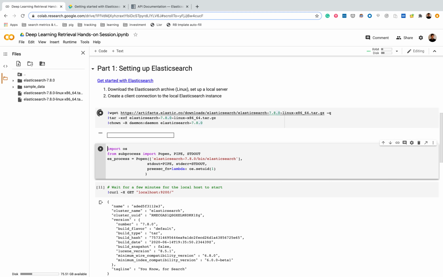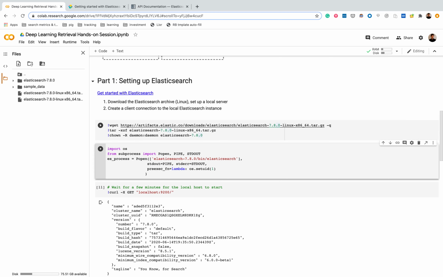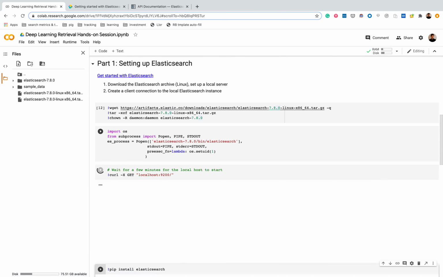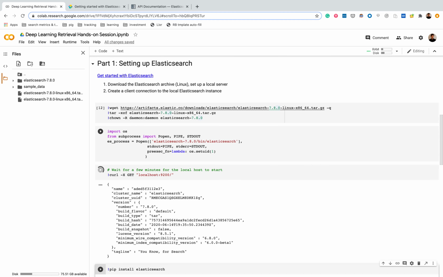So download the archive. This is usually pretty fast, depending on your internet connection. And this section is in Python to start our sub-process. It may take 30 seconds to 1 minute. So if you run this part too quickly, you may see something like a failed connection. But as I have already run through that, you will see some server information already set up.